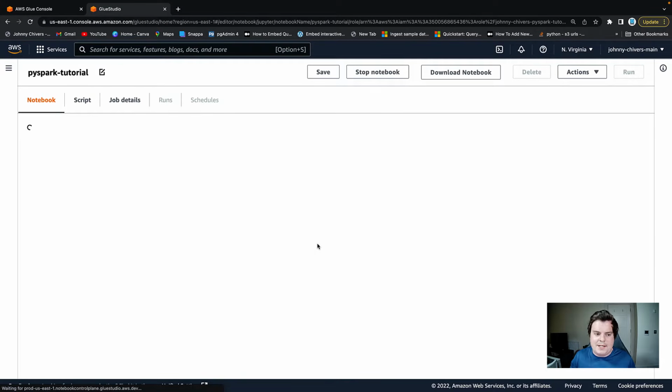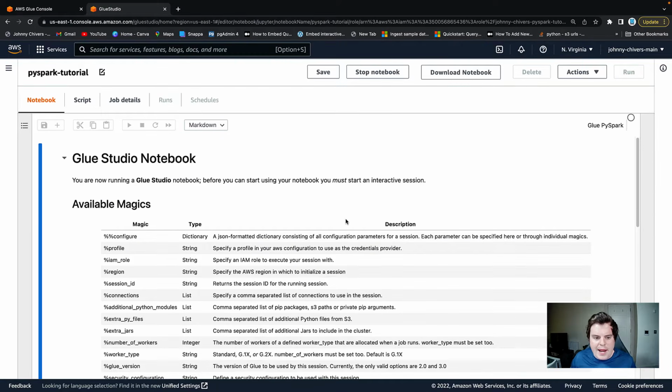But don't worry if it takes a minute or two, it will get created eventually. Okay, that's my notebook created. Took about 20 seconds for me. As I said, it could take longer or shorter for yourself.